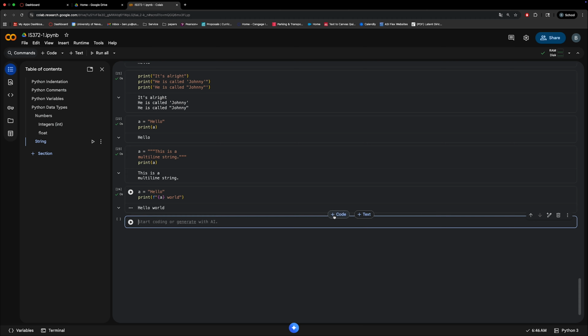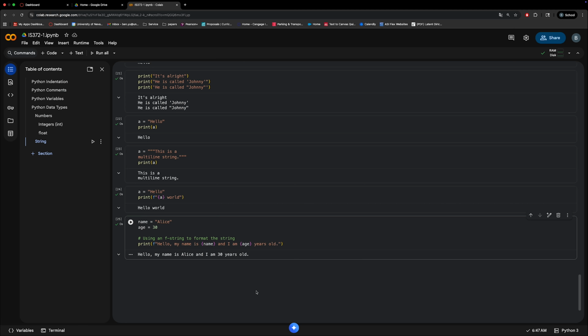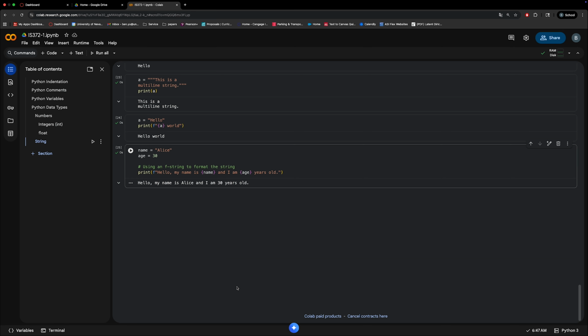Now let's see another example. Assume we assign Alice to a variable name and 30 to variable age. We can use F string to print both variables in one sentence, like this. The benefit is, if we want to change the name and age, we don't need to change the F string anymore. We just need to reassign the value of variables, and the result will show whatever values we assign to the variables.